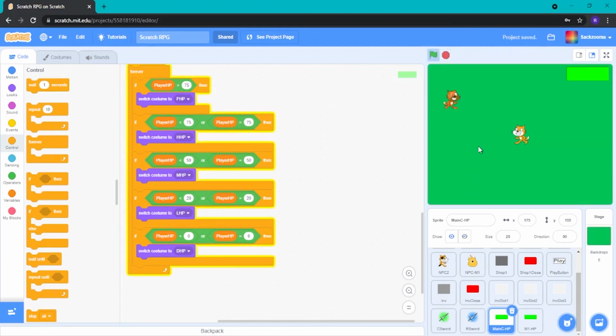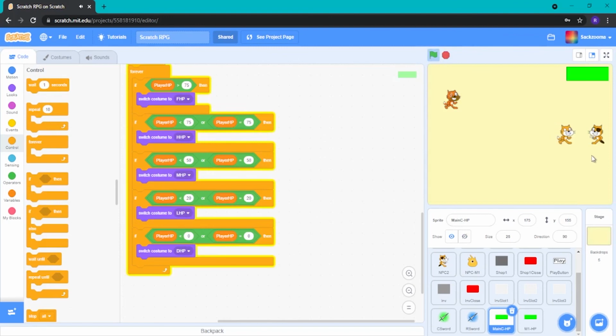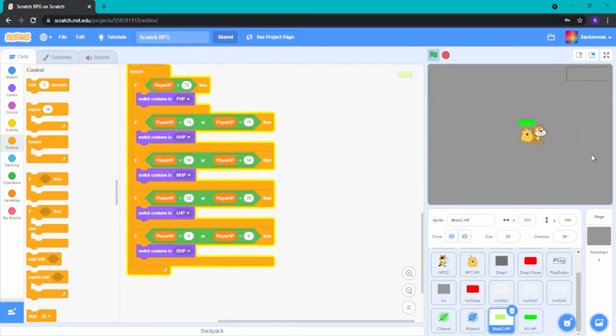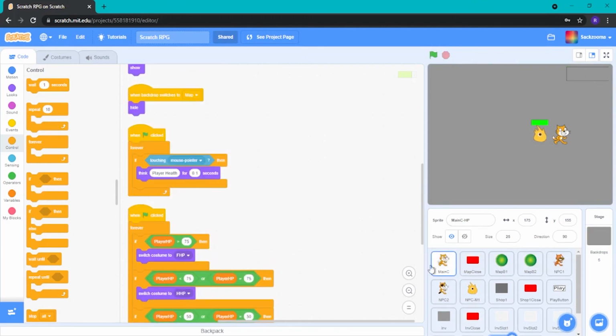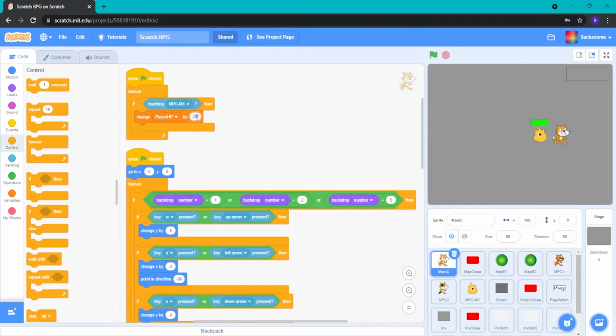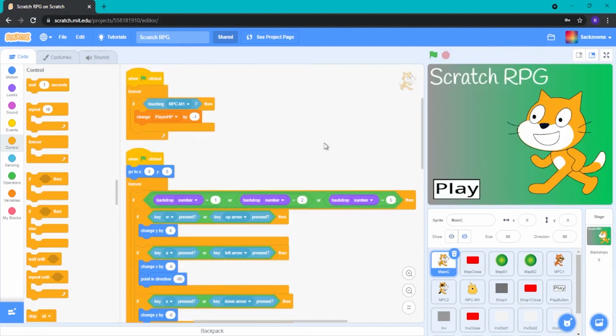And I believe that should be everything for the damage. And as you can see, we are dead. That's a bit too much damage, I believe, so I think I'm going to change it to -1, because that is way too quick to kill the player for the first enemy.